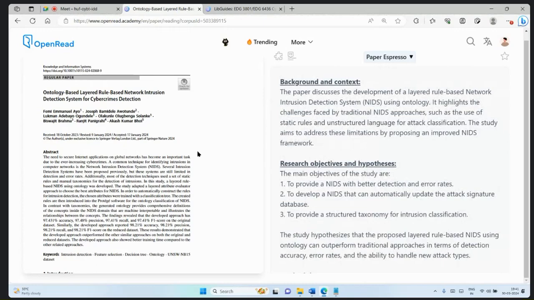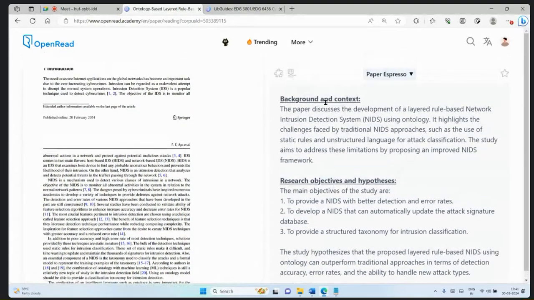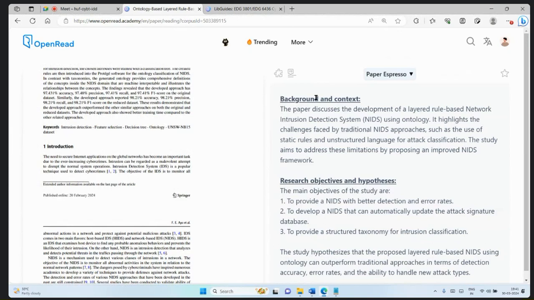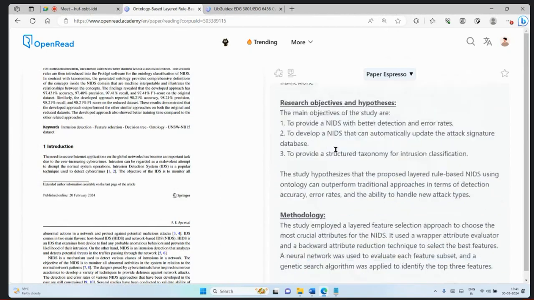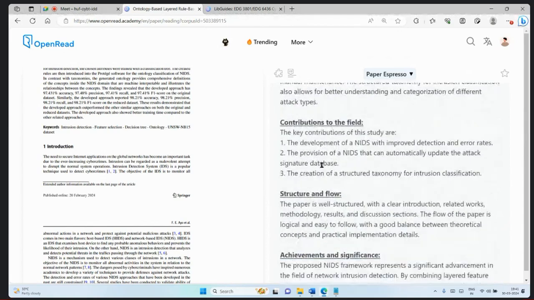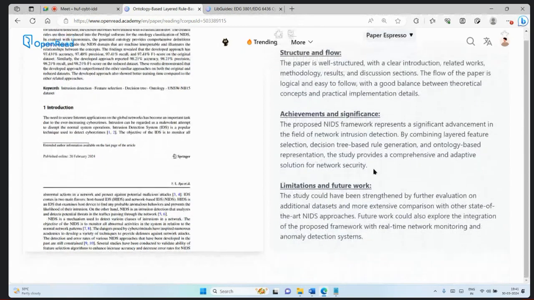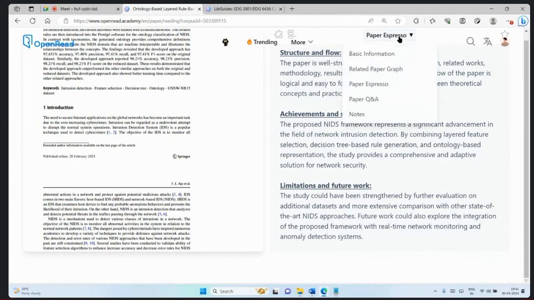Yeah, now you see, if I need to read all that content of a published article, but if I have a tool which can summarize each article, let's say the context, and not just the heading that is there, but with background and context, it has given me sort of a summary, then research objective, and then methodology that is being used, then result findings, then discussion interpretation, contribution to that field, then structure and flow, achievement, all that. In that way, it can give sort of an impression or idea.